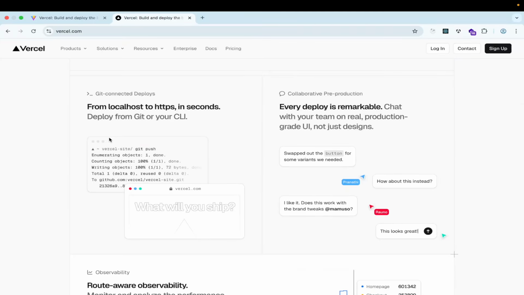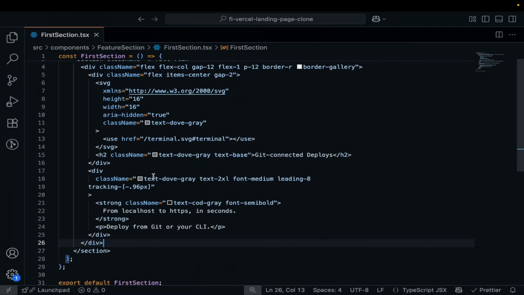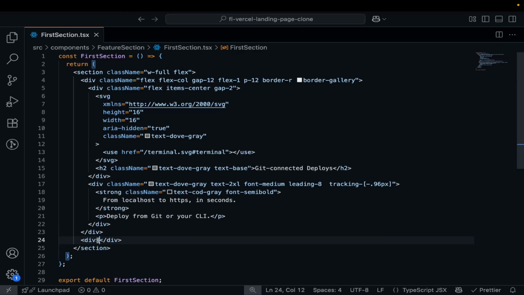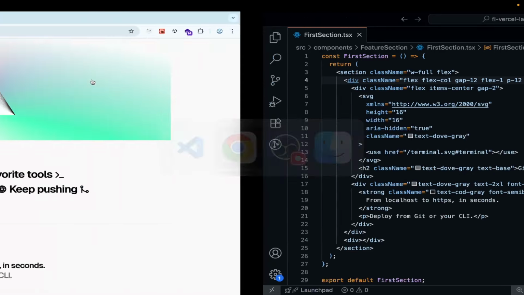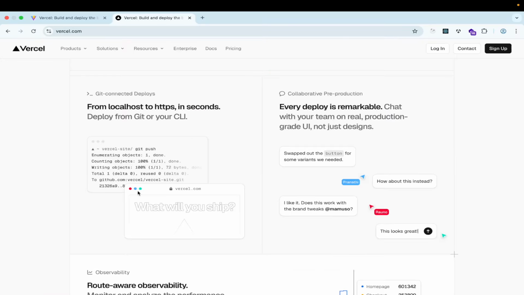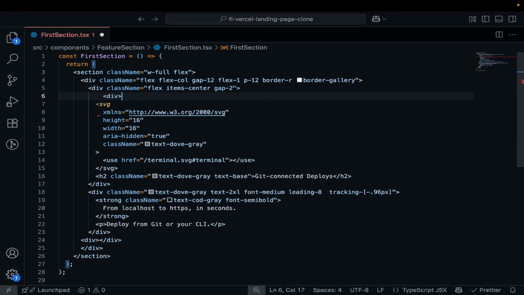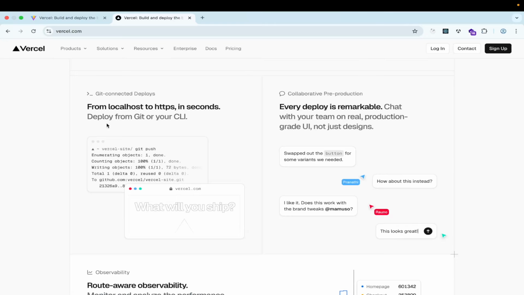Now we have to create these two cards. So let's go back here. I will take one more div here, and this div should be inside this one. So this is the parent div for the first section. First section means this entire first part. So I will move this div inside this one, so this will be inside this parent one. And now let's take one more div here. We want this to be in a separate div, this should be in a separate div, and these both divs should be in one parent div.